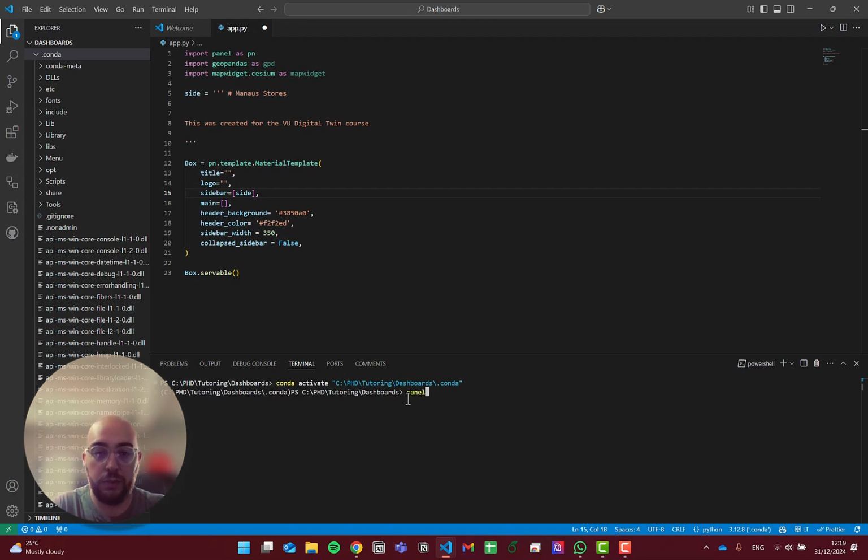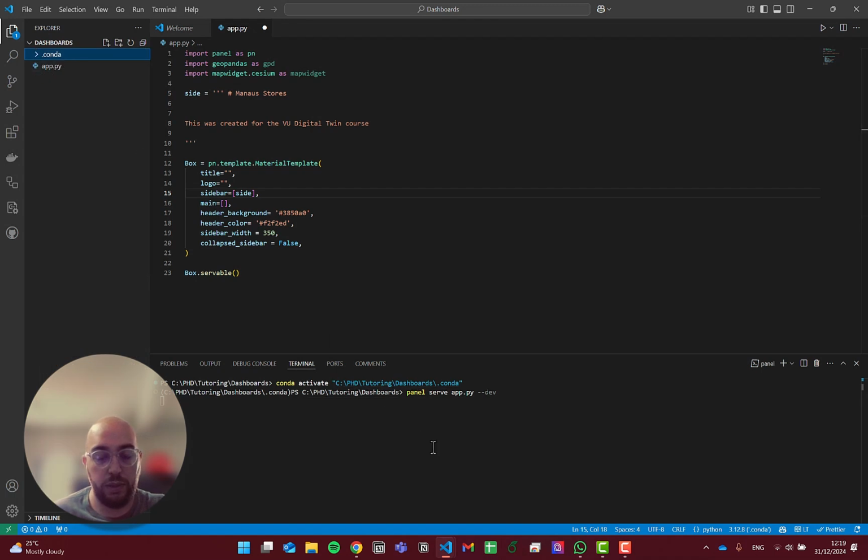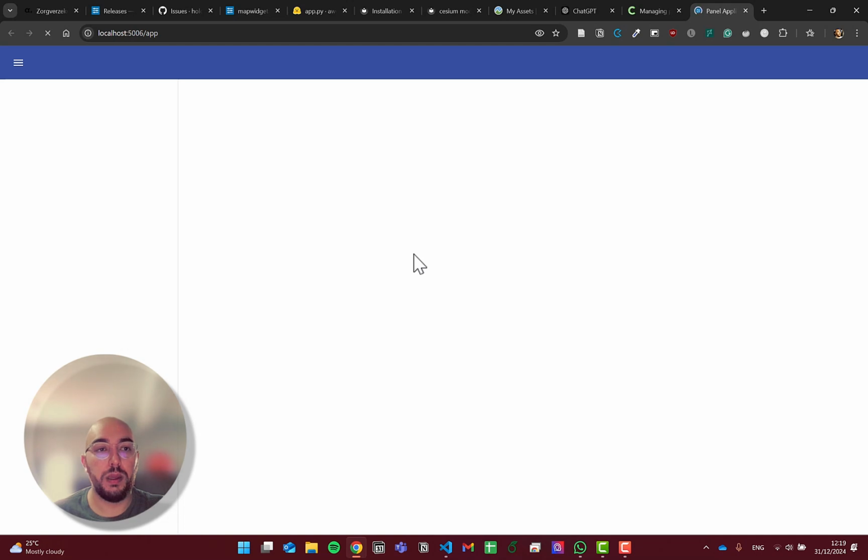And now panel serve and the name of my app, so app.py, and I'm gonna put this option that is developer, and this will create a localhost URL that you can open and see what you're working in. So let's just give it a minute for it to work here. So it created this localhost, so I'm just gonna open it in my browser.